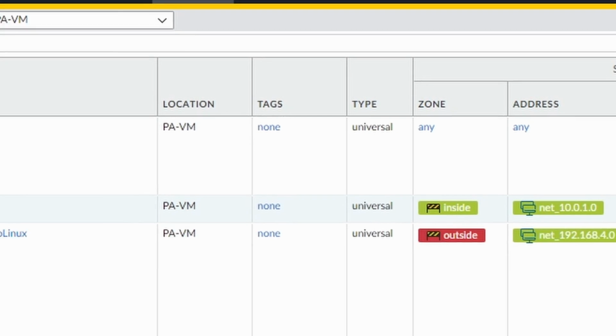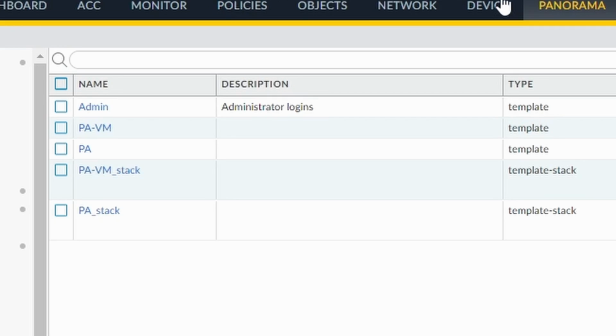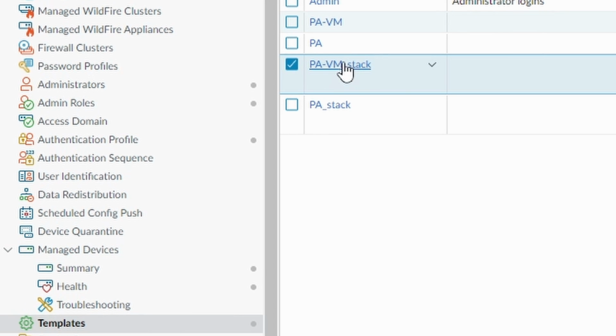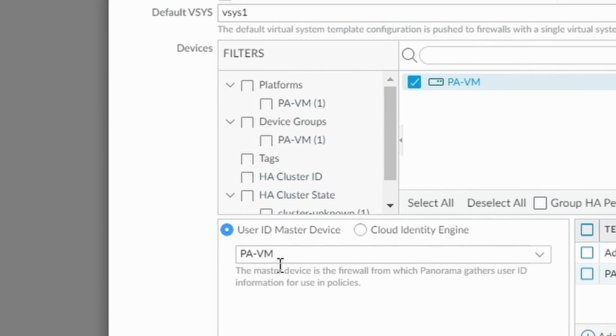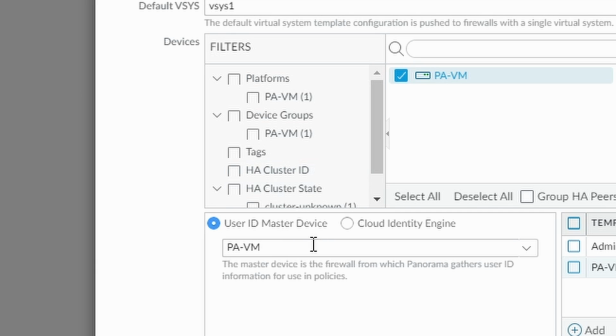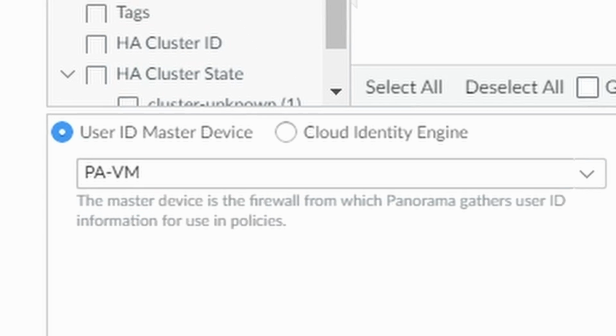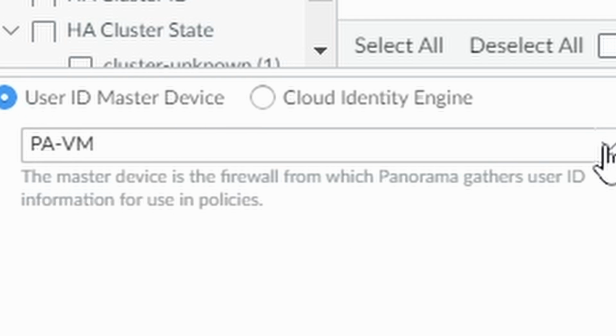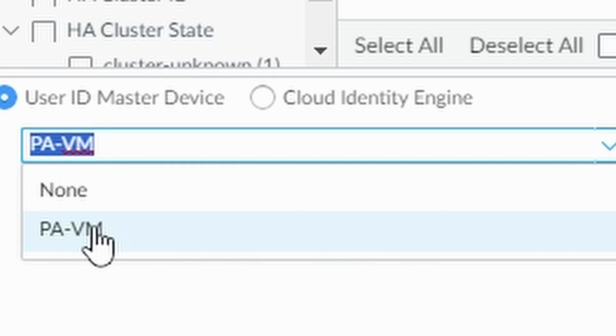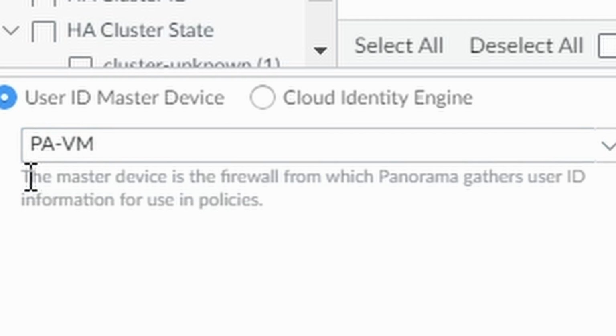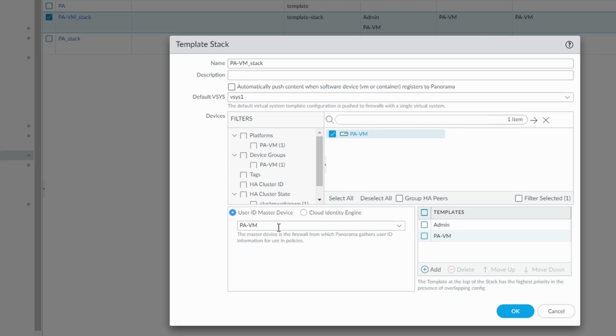So go to cancel and go to Panorama, and under templates, you need to be sure that you have under user ID master device one of the devices in this template stack. I mean, you need to click on the stack, you need to select one of the devices from the stack. I have only one device, so it's already written here. The master device is the firewall from which Panorama gathers user ID information for use in policies. Through this option here, Panorama gets the information from the firewall.